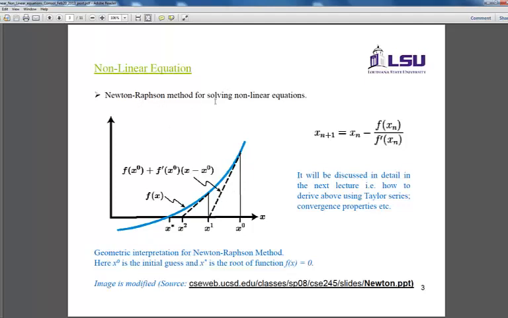Before that we have this schematic showing the Newton-Raphson method. I'm going to skip this because it's being covered in the lecture part. Just to point out, the next correction is estimated using this formula shown here.